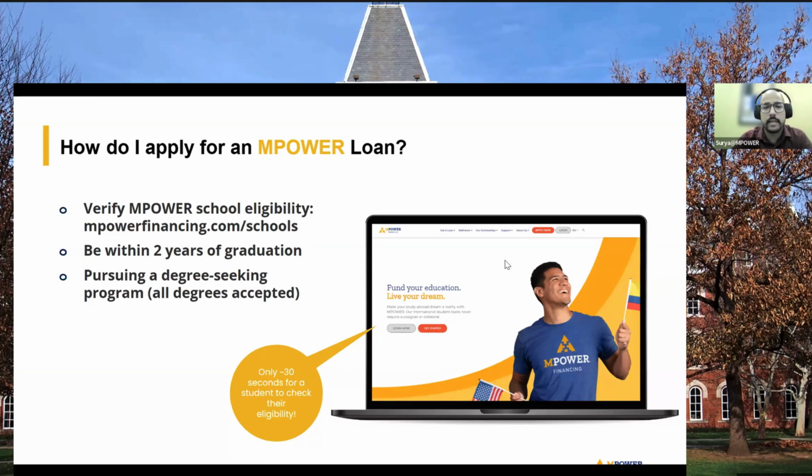If you are planning for international education in US or Canada, and if you would like to go forward with an Empower loan, one of the eligibility criteria is that you should be enrolled or planning to take admission in one of our eligible schools. So if you are enrolling in one of our eligible schools, then you would be considered as eligible, keeping the other two eligibility criteria in mind. The second one is that the day when you are joining or starting your program should be within 2 years of graduation.